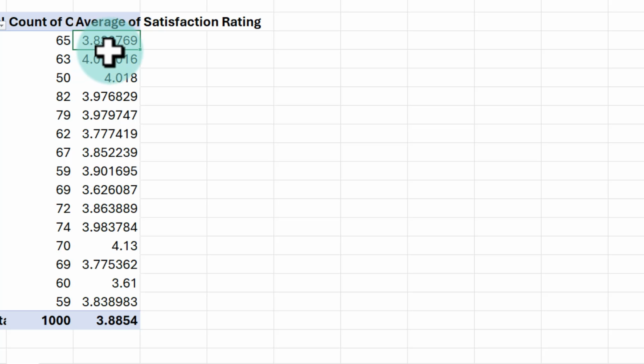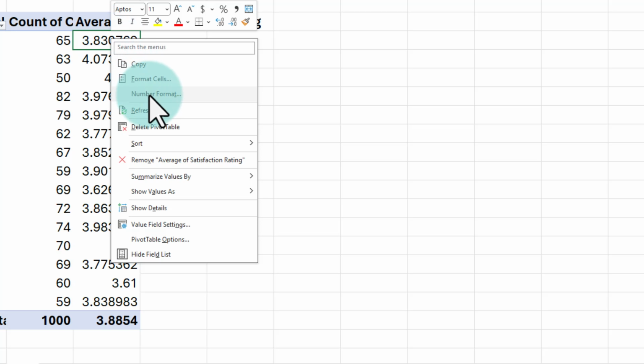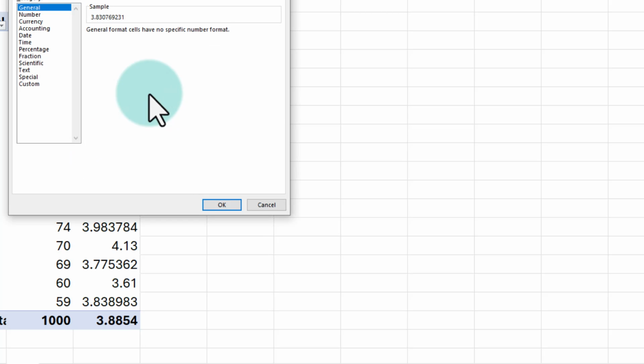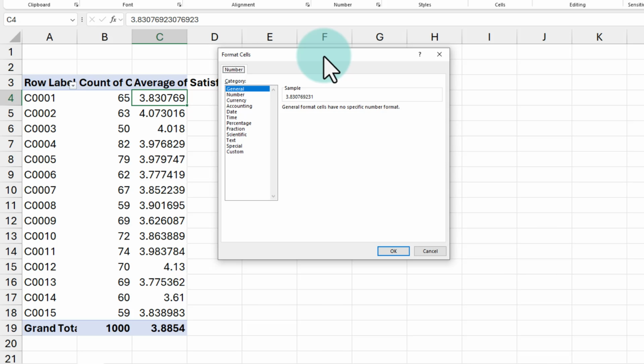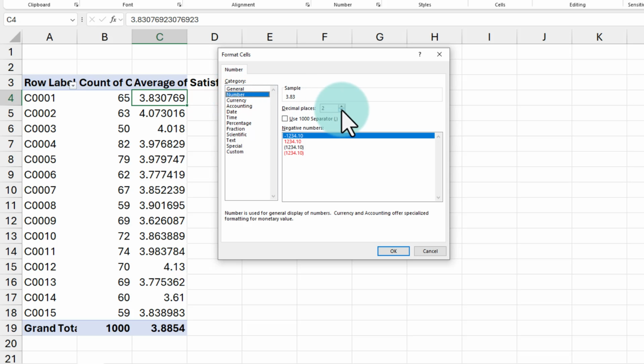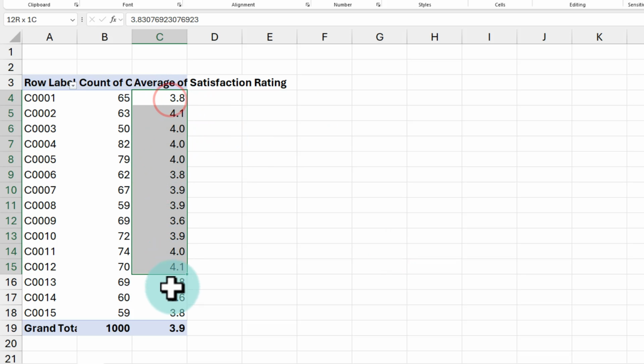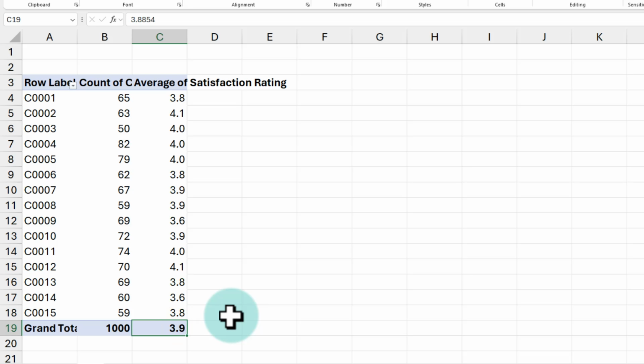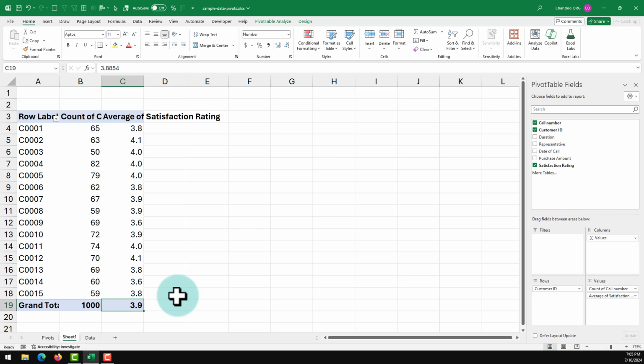While I'm happy with this average rating, it also looks a bit ridiculous with 6 decimal points. So let's fix that. You can right click on the number again and go to number format option here. And from here, you can tell Excel how you want all of these numbers to be formatted. So I'm going to select number format and reduce this down to just 1 decimal point and click OK. So now everybody's satisfaction rating is rounded to 1 decimal point, and you can see some 4s, some 3s, and at an overall level, we have got an average of 3.9 satisfaction rating. Let's take a look at the next example.